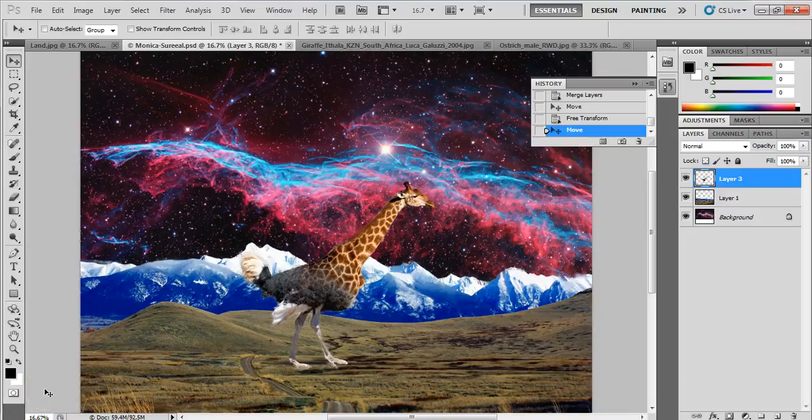So the next thing I'm going to show you is how to either make a reflection of your animal or a shadow of your animal. Depending on whether your animal's in water, it may have a reflection, or on a shiny surface. Rather than that, if it has a solid ground underneath, it'll probably have a shadow beneath it. So first you have to determine where the light source is coming from.